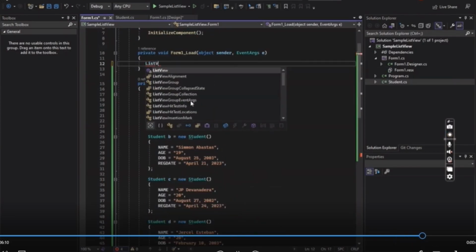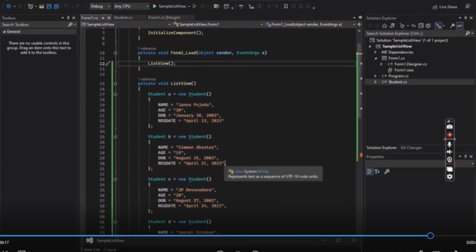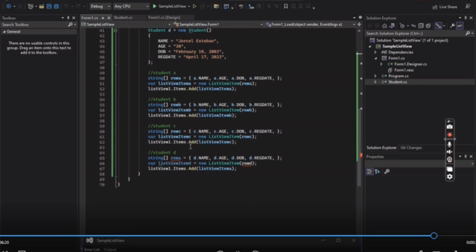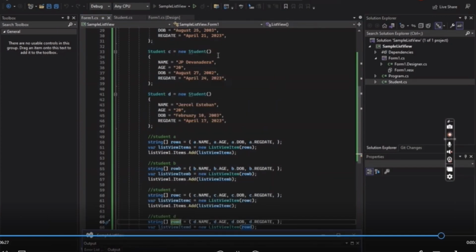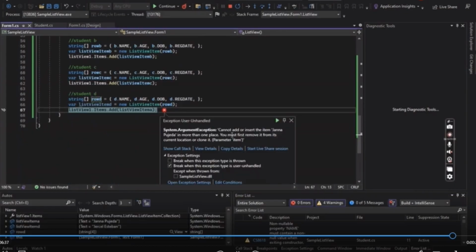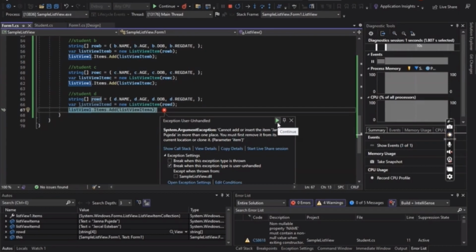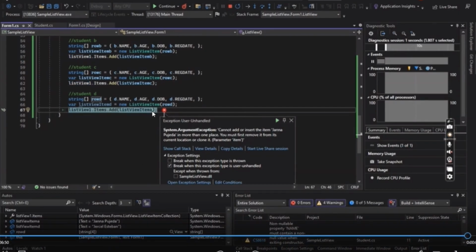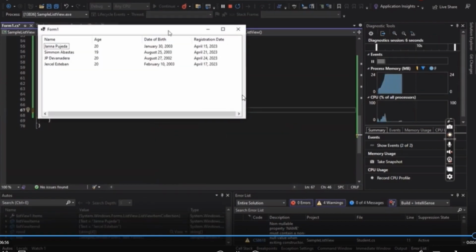Now lastly is call the method on the Form1 load. Then run the program. Just debug some errors, then run the program. So here instead of D, A is inputted to the added list view item. So here is the list view.